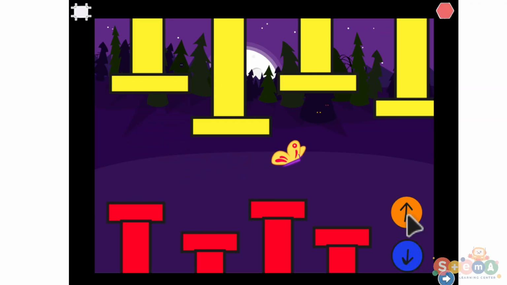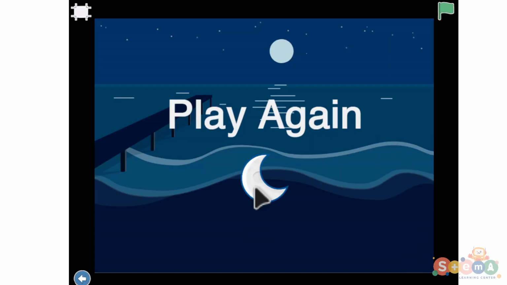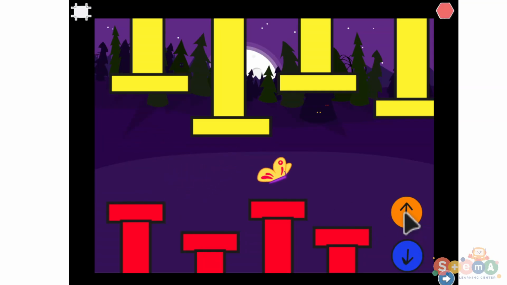You'll see the bat flapping and moving forward. You can tap the arrows to help it fly up or down. Try to keep it from touching the pipes. If it hits one, the game ends. But if you make it through safely, you win.